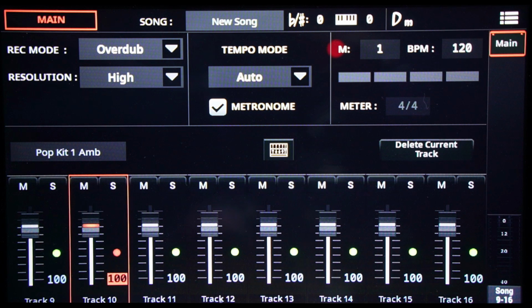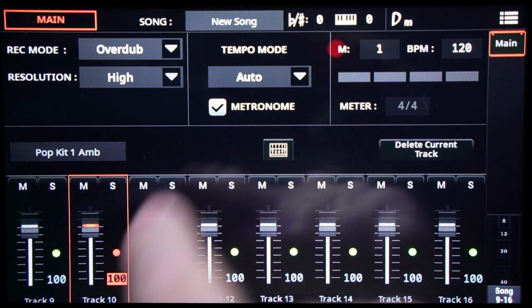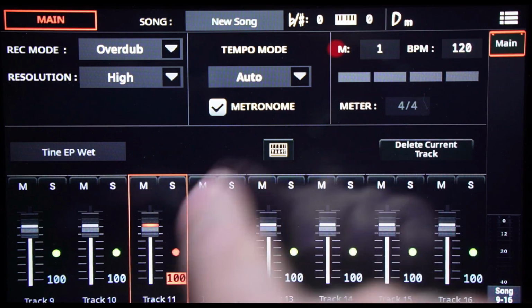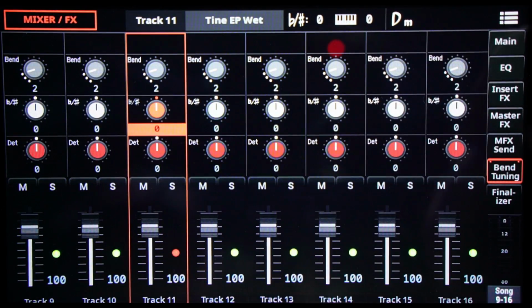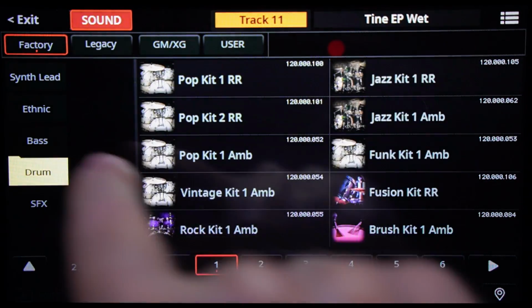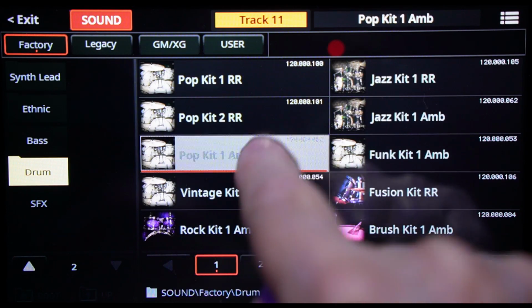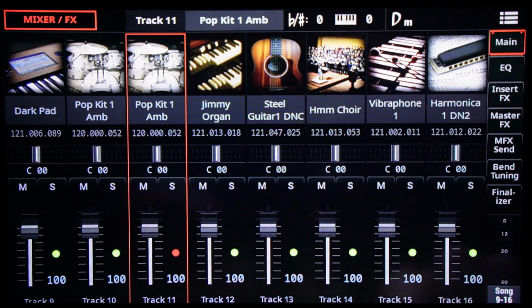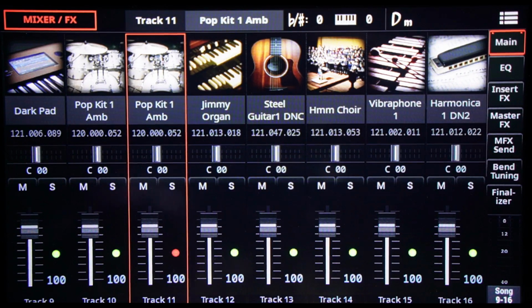Now, what I found out, remember, as I've said previously, when we were recording the bass line, if I don't hit this right, then I have to go back and start all over again. Now, what I've found to create a killer drum track is we got the bass and snare going down pretty good. So what we're going to do is go to track 11, go back to mixer, and we'll go to main. And I'm going to change this to drums, and I think it was a pop kit ambient. Exit out of that. So now track 11, exit again.